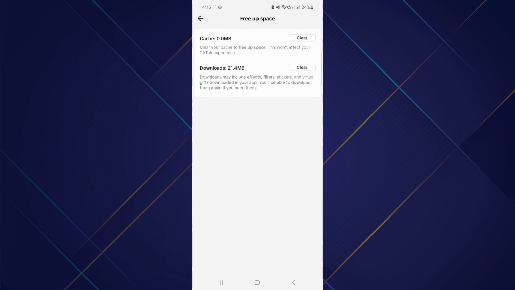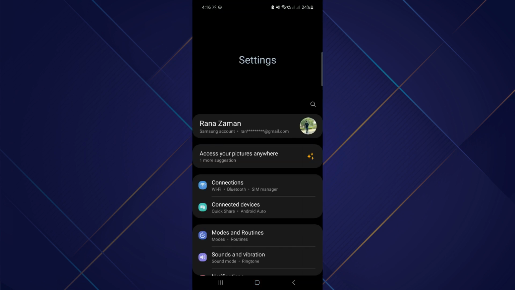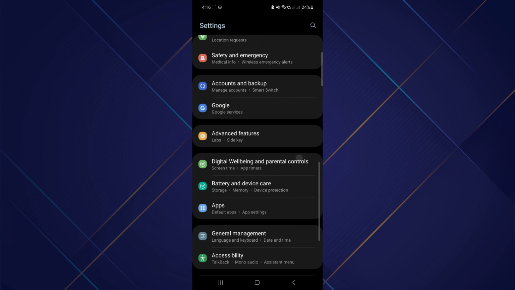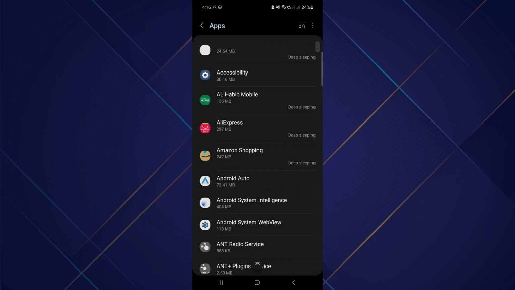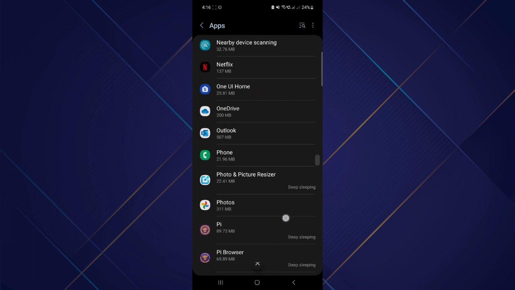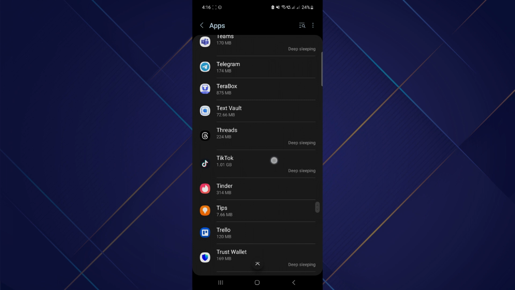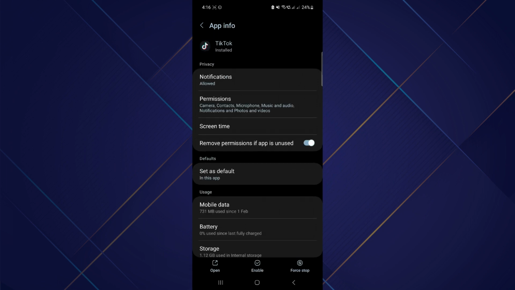The next step is to hop out of here and we'll go into our settings. We'll scroll down until we get to apps and tap on apps. Now this will bring up a list of all of the apps that we have on our phone. And we just scroll down until we find TikTok. And once you find it, we'll tap on TikTok. And then we're just going to tap on force stop at the bottom right.